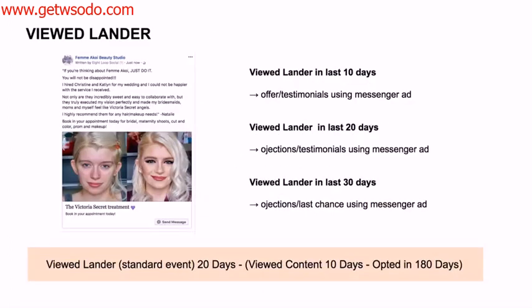All right, so let's have a look at some creative ideas for the first audience, people that viewed the lander but didn't become a lead. What can we do in this instance to try and get them to become a lead so that we haven't just wasted all this money in our funnel on these individuals? So the first thing is you've got viewed lander in the last 10 days, 20 days, and 30 days. These are just ideas, so think outside the box as well.